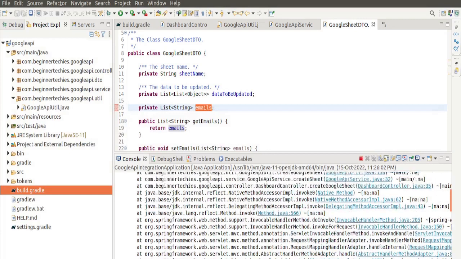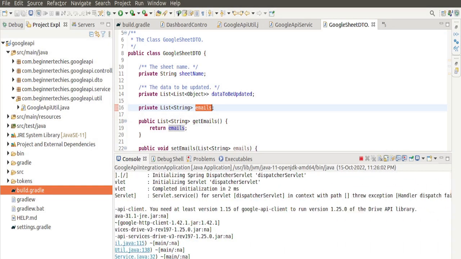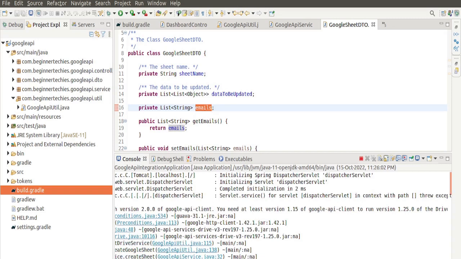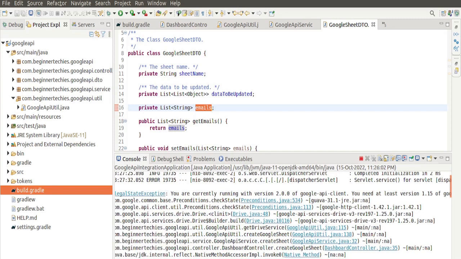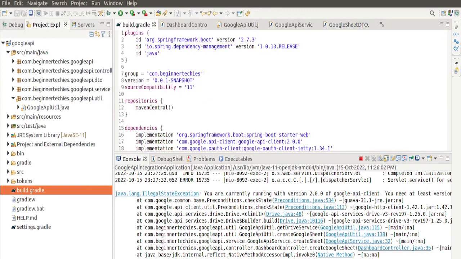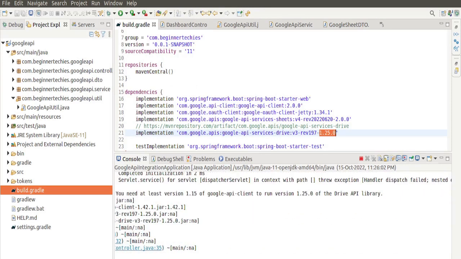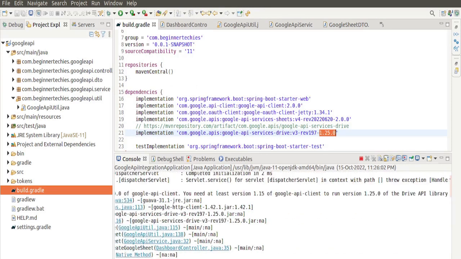What is the error here? It's breaking. You are currently running with version 2.0. You need at least version 1.15 of Google API client to run version 1.2. Okay, let me check here. 1.25 I'm running. Okay, so the version should be downgraded first.